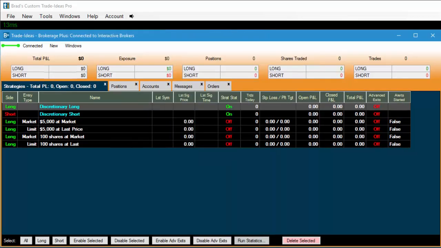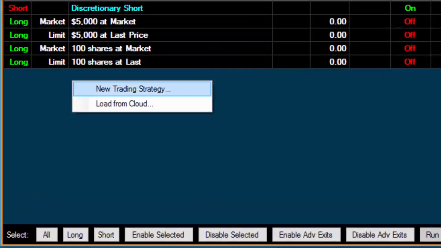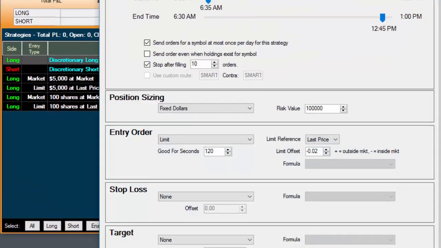So let's go ahead and add an additional order type, if you will. I'm going to right click in the window. I'm going to select New Trading Strategy.